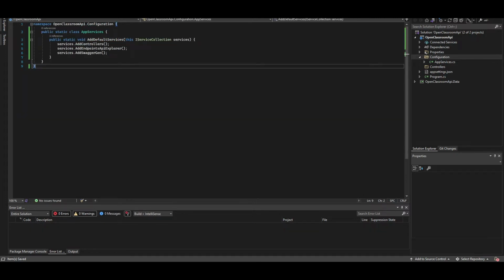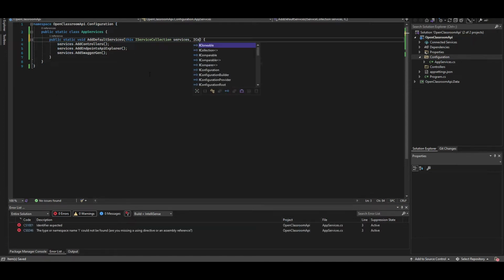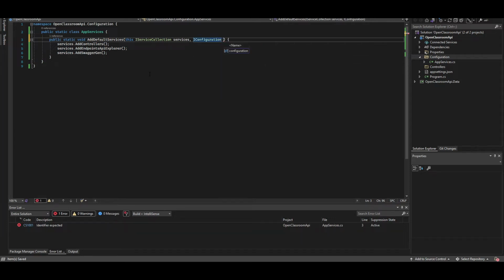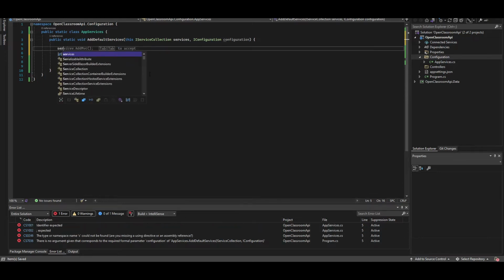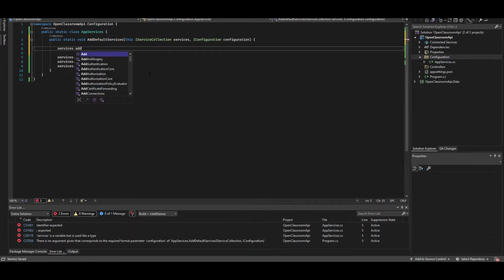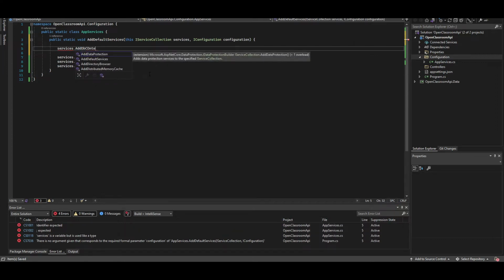Okay, so that's the default services that came in, and I am going to add in the database context here. To do that, we're actually going to need configuration as well, so we'll need IConfiguration. Okay, so to set this up, we will say services.AddDbContext.